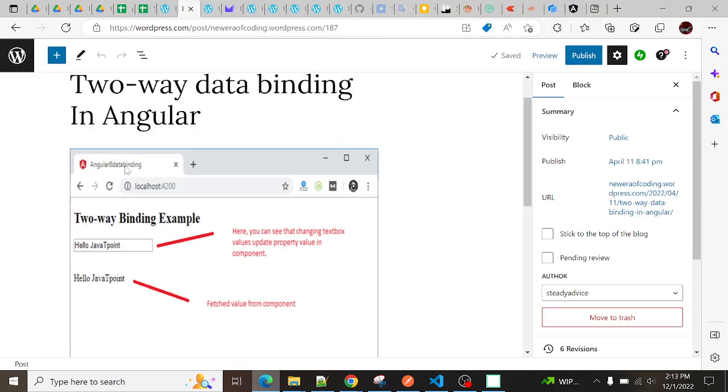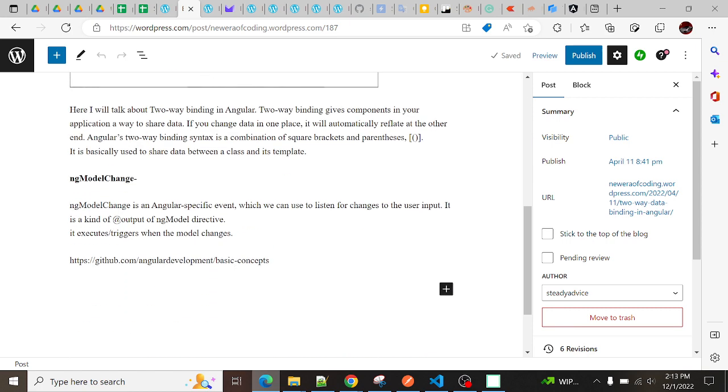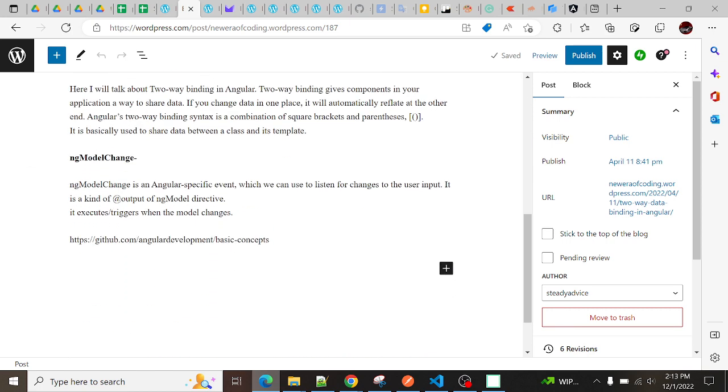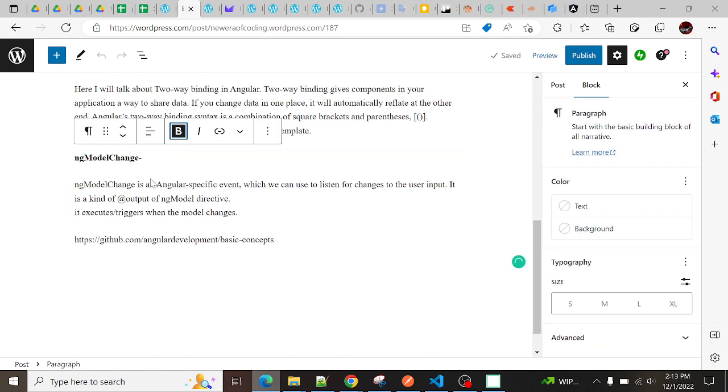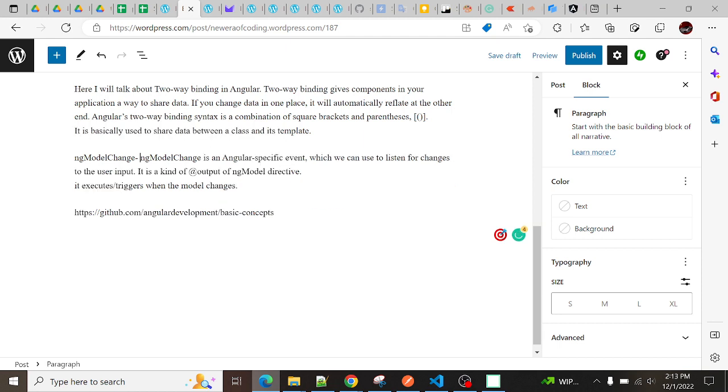So the next thing is ngModelChange. What is it? ngModelChange is an Angular-specific event which we can use to listen for changes to the user input. It is a kind of output of the ngModel directive, and it is triggered when the model changes.